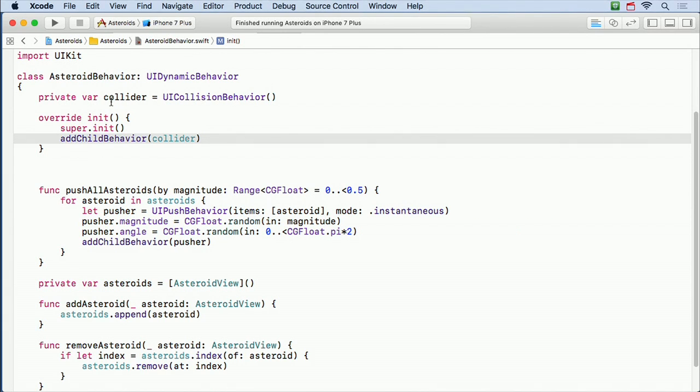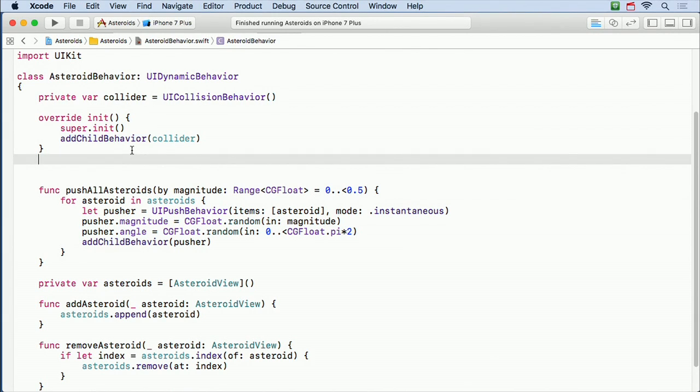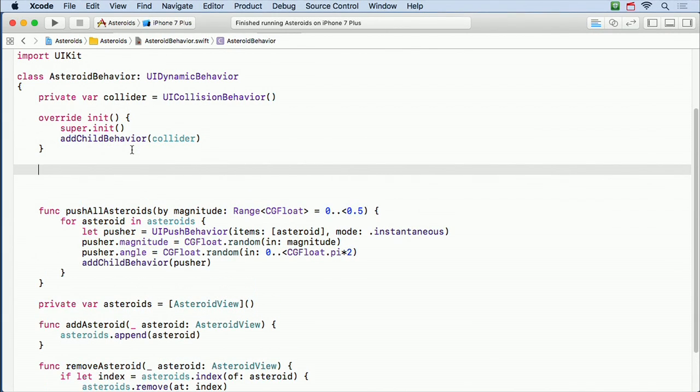The other thing we need to do is add all of our asteroids to this behavior. Just because we add a child behavior, it doesn't mean it applies to all of our items. We might not want that. We might not want the collision. In fact, later we're going to find we don't want our collider actually to apply to the asteroids, for example, we want our collisions to happen with the ship. Okay, that's how we're going to do it.